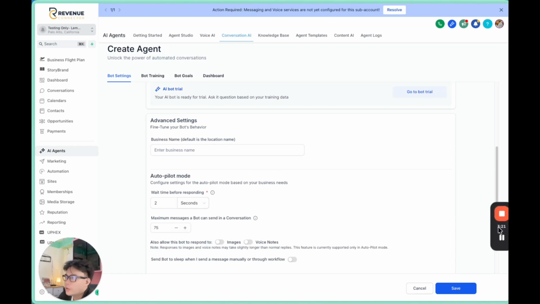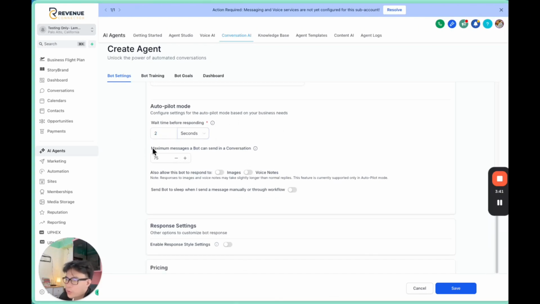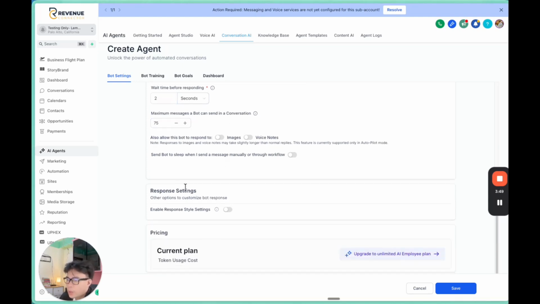Currently you can add your business name over here, but if you leave this blank, it's going to default to the location name that we have in our sub account. We also have the autopilot in here. It's basically a wait step where we can delay the bot from responding. But right now I'm going to leave this as the default one, which is 2 seconds. And we also have the maximum messages a bot can send in a conversation. We've set this to 75 by default. Once you are good with this, all you need to do is click on save.